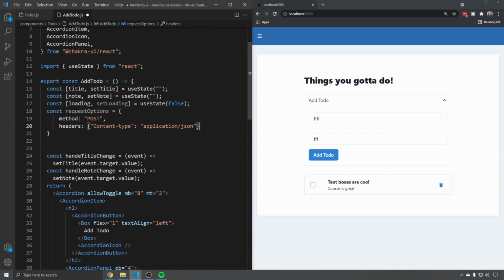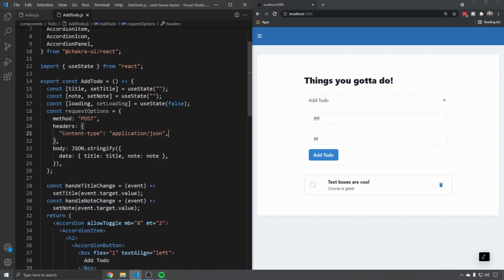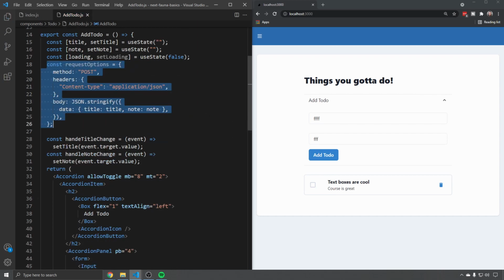Then we need to send the body. So we can give another one here called body, and we can say JSON dot stringify. And inside of that, we're going to have data. And then inside of that, we're going to have title, and we're going to set that to title. So we're setting an object of the name title to the value of this title. Then obviously we need notes, and then we'll set that to note. And then we can hit save here. Now we have the request options.